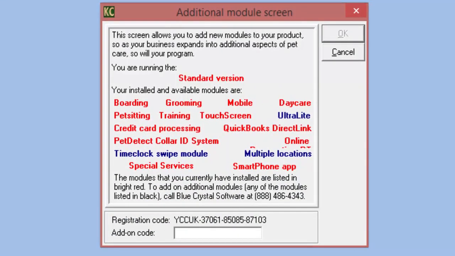The Additional Module screen will give you a list of all the available modules for Kennel Connection. Any modules that you currently have active in Kennel Connection will show in red. If the touchscreen module is not showing in red on your screen, you'll want to enter the add-on code emailed to you with the purchase of the touchscreen module, and once that's entered and you click OK, you should see it turn red.